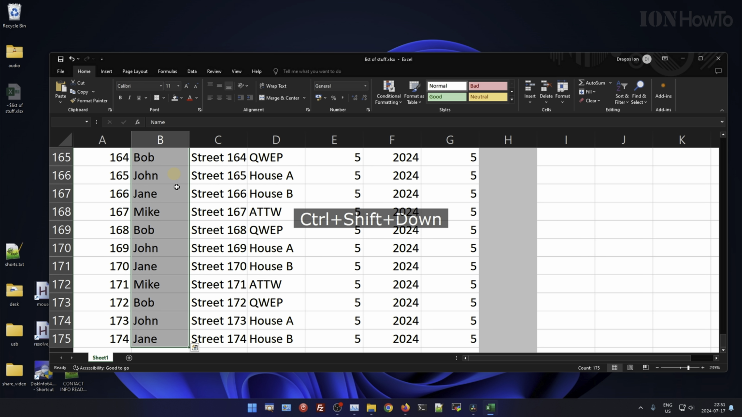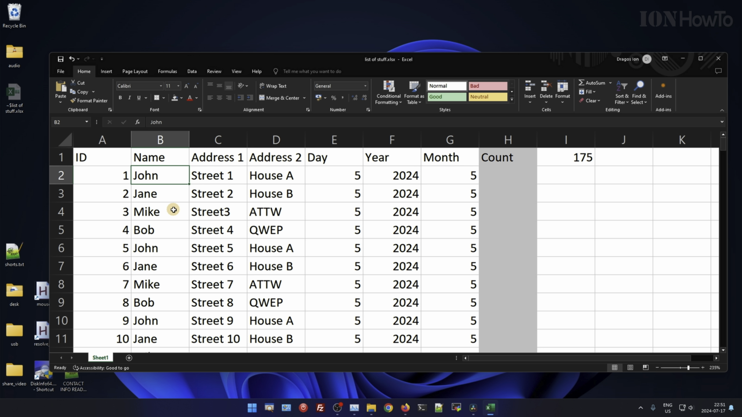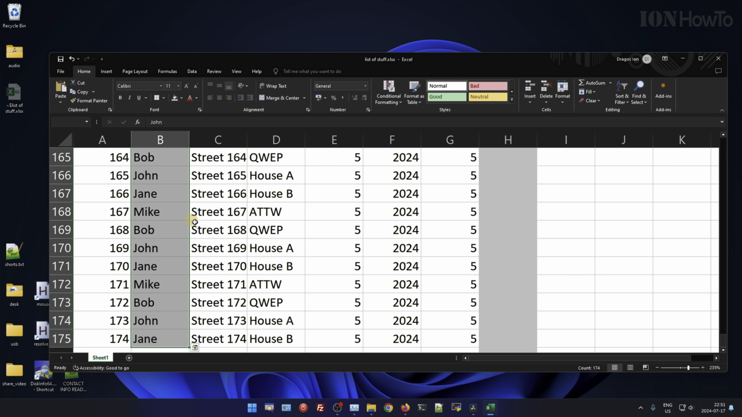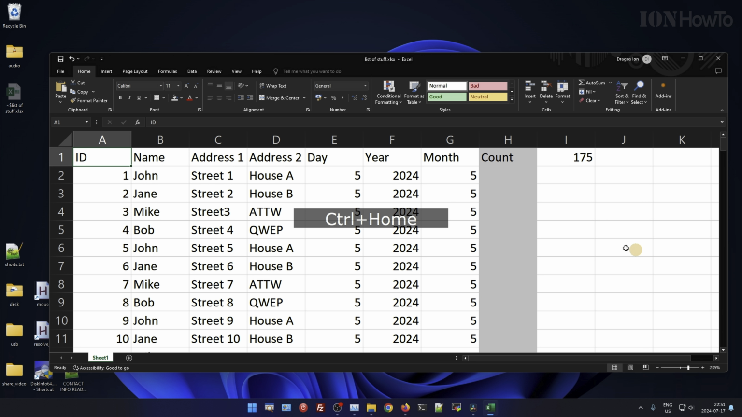So let's see, from the beginning to the end, you see we have 175. The way I did that, I want to show you. I go to the cell here, and then I press Shift, Control, arrow down, and it takes me to the end of the values in this range. And you have 174, the total. Control, Home, I go back there. Now, it counts 175 instead of 174 because it's also counting the name.